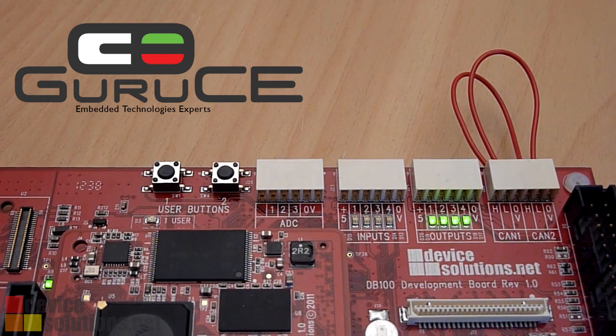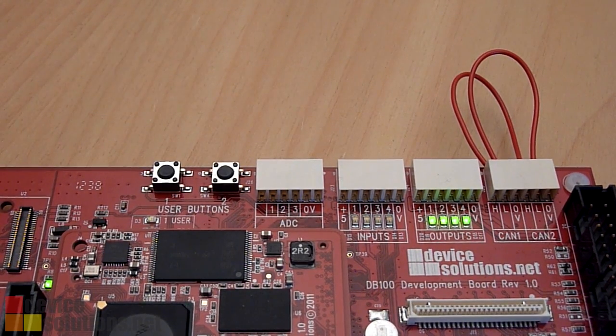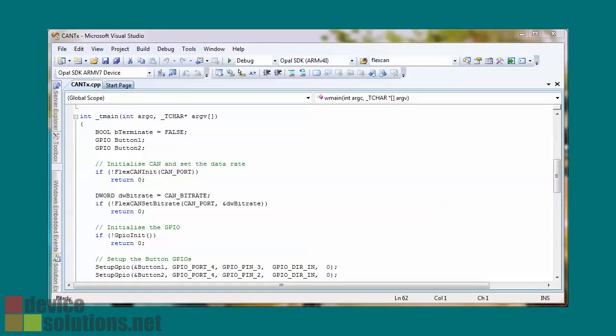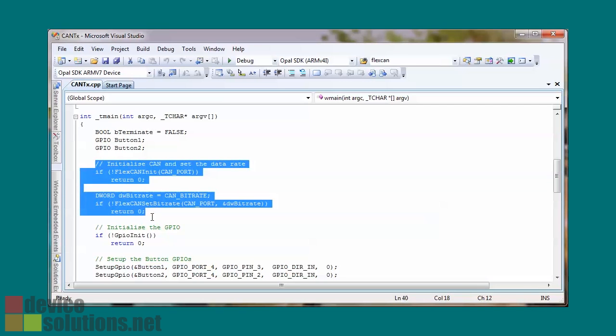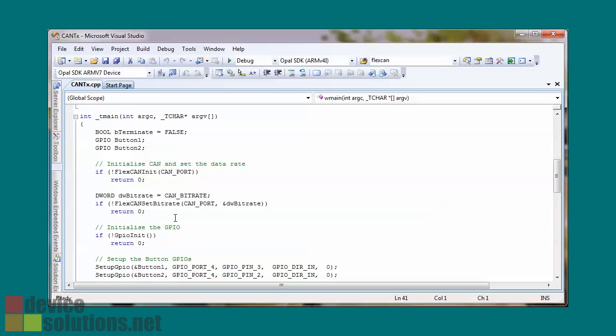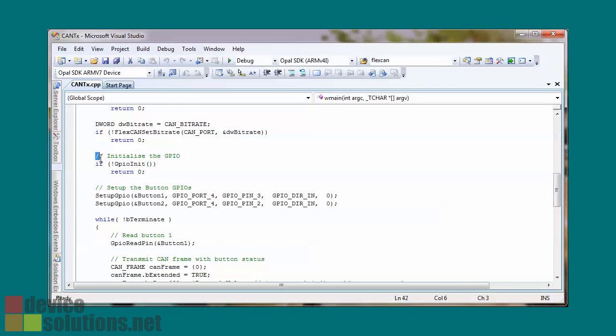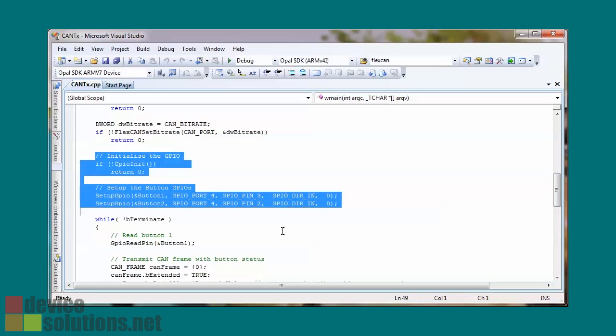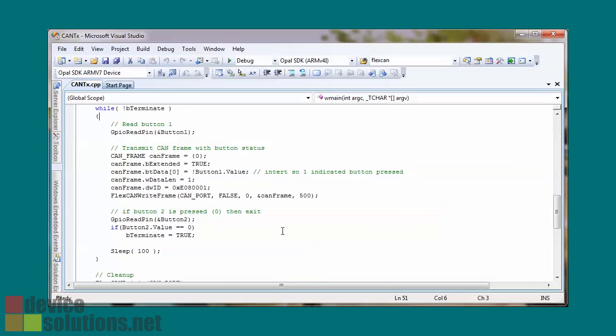The code is in C++, but GuruCE also have C# wrappers, enabling you to access the driver using the .NET Compact Framework. Let's take a look at the transmit application code. The first thing we do is initialize the CAN driver and set the bitrate. Next, we do some GPIO setup for the buttons. We cover how to use the GPIO in another video.